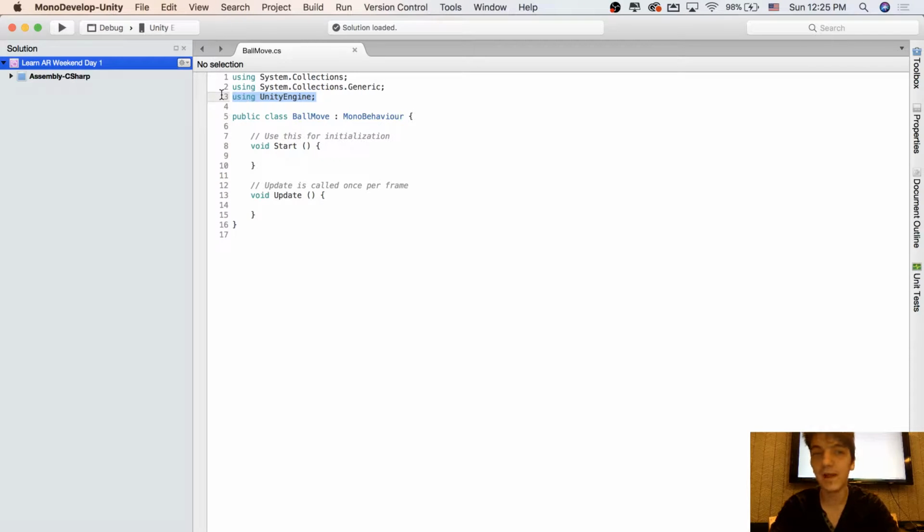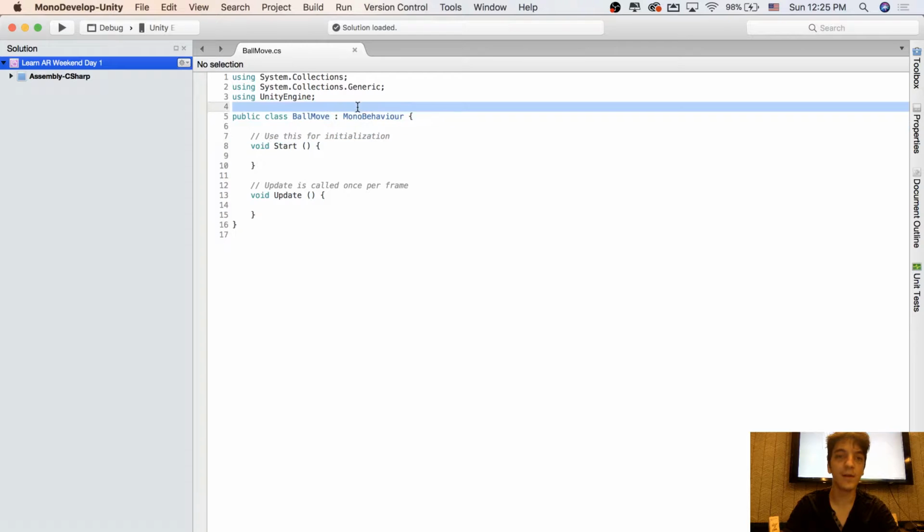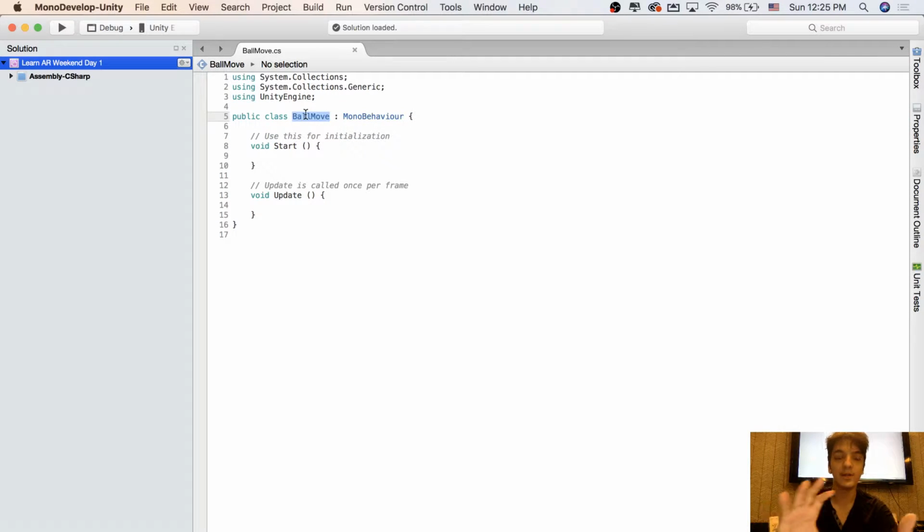But we won't be doing that anytime soon. So it's just good to understand though. So then let me break this other part down. Basically everything starts like this, as a public class, and that's the whole encapsulation of the script. It's called BallMove, and you've got this colon, and it says MonoBehavior.